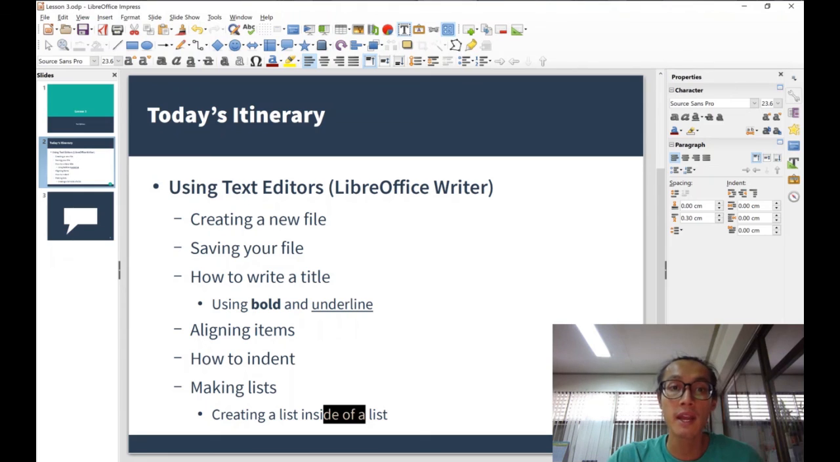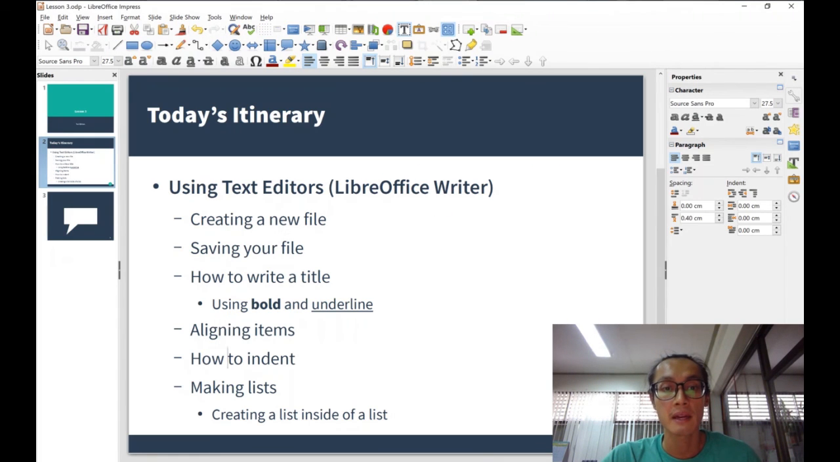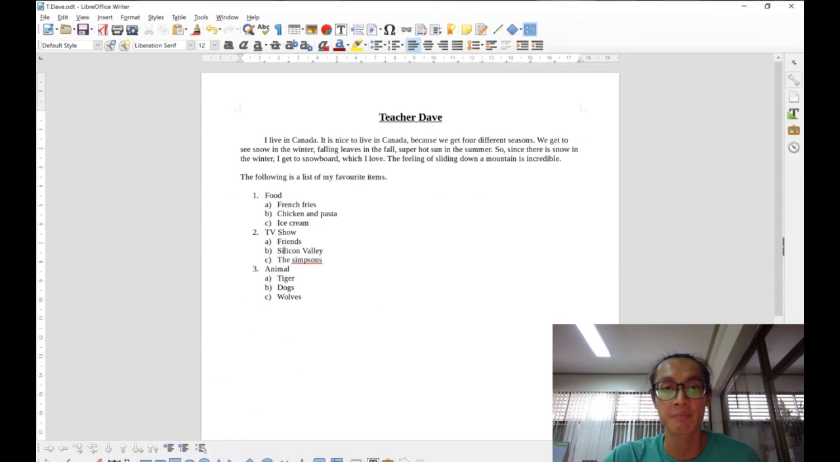You're gonna practice creating a new file. You will save it at the end of your task to my flash drive. You're going to write a title using bold and underline, all right? And then you will practice aligning items, all right? So for example, aligning the title to the center. And then down here, aligning the paragraph back to the left. After that, indent, which is for your paragraph, and then making lists, as well as creating a list inside of a list, like this. All right, so that's all you have to do.